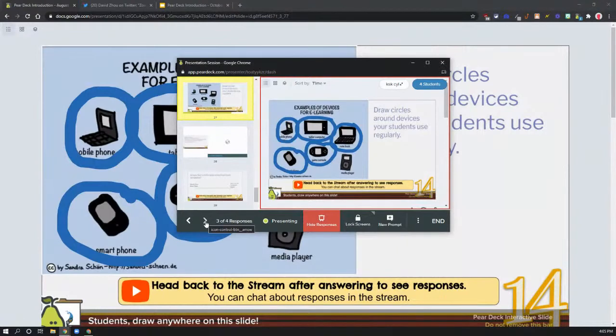So this is an easy way to share the responses back and forth with your students. See, now it's like, well, I could ask the follow-up questions of who all really thought mobile phones are what we're using for e-learning, or who all thought a game console was what we were learning, things of that nature.